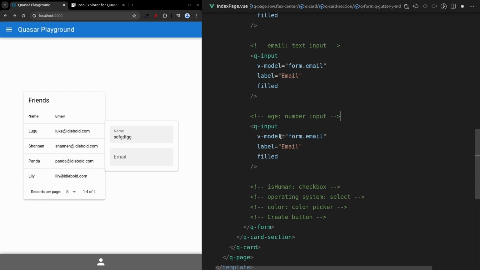So instead of v-model, we'll do v-model.number. This is a Vue thing that basically automatically converts the input to a number. So by default, if I were to type a 7 in here, it would input a 7 as a string. So this is a super helpful modifier.